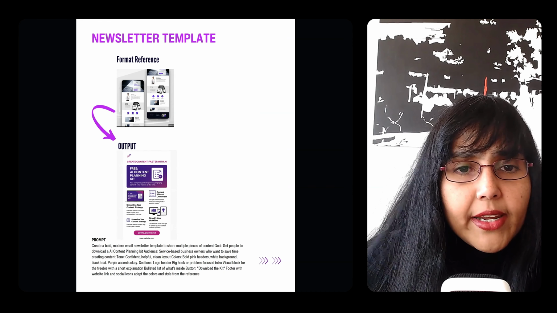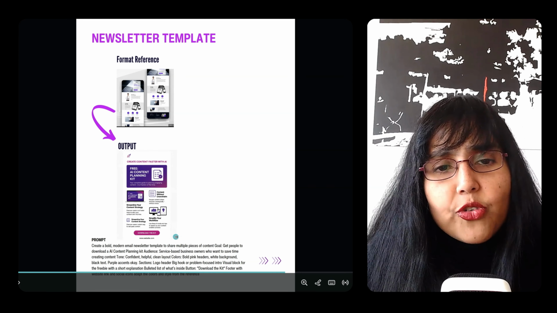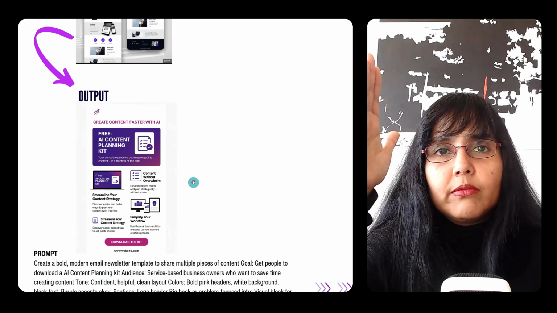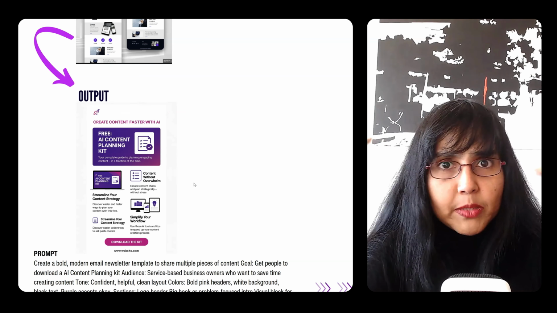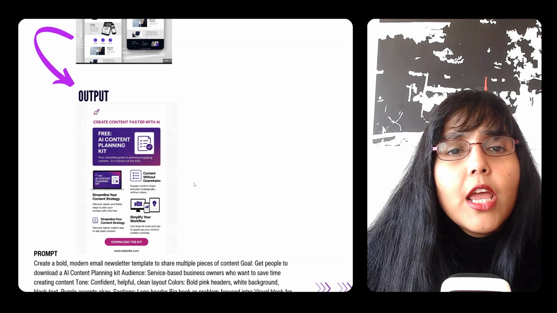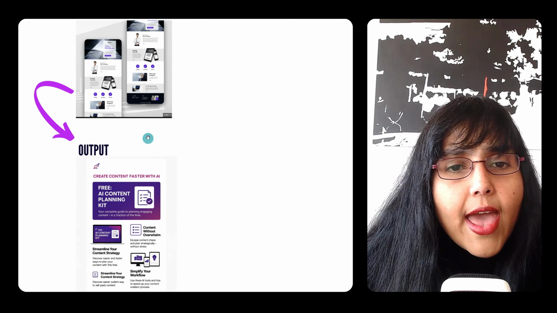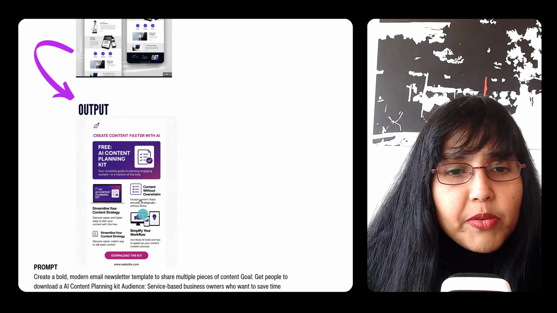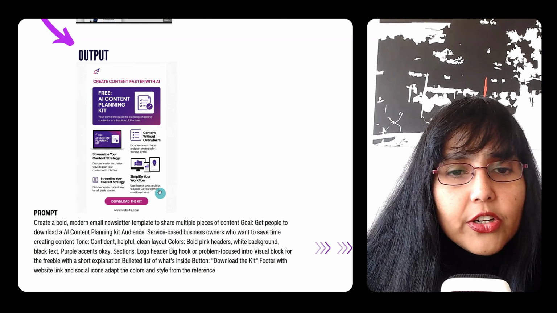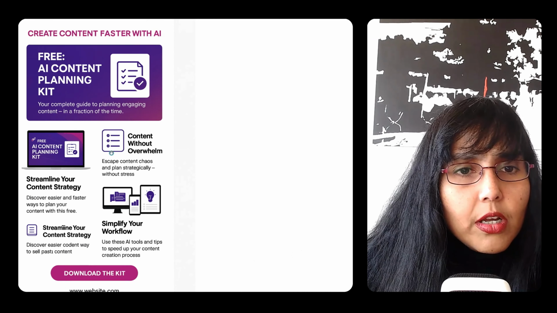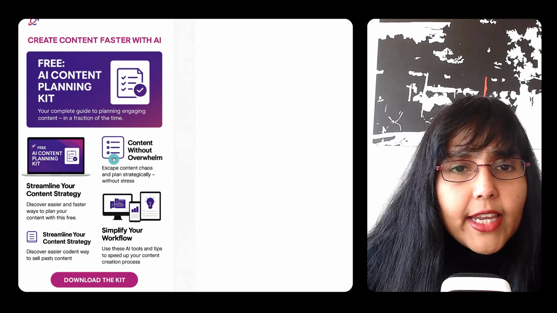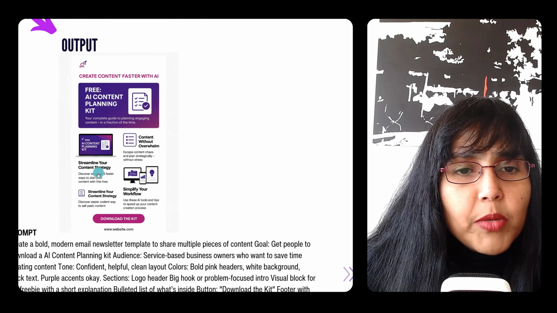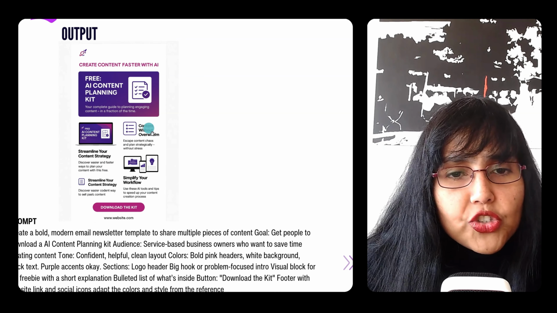Then it was the newsletter template, and this one it was not being able to get right. So I said I had to give it an example, because it was just doing like a flyer newsletter, and I wanted multiple pieces of content, but somehow it did not get that. So I gave it a reference like this, and I said, okay, create a newsletter like this with multiple pieces of content, something that I can add here and here. And yeah, it's still talking about an AI content planning kit, which is not what I wanted to talk about, but it at least has like a templatey look where you can have different kinds of images on different sides.